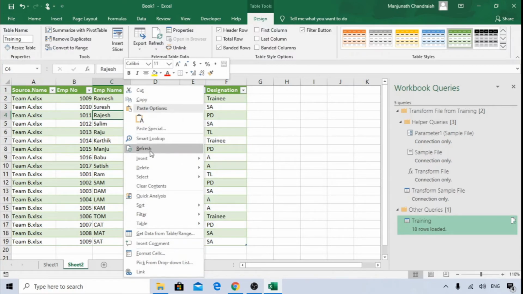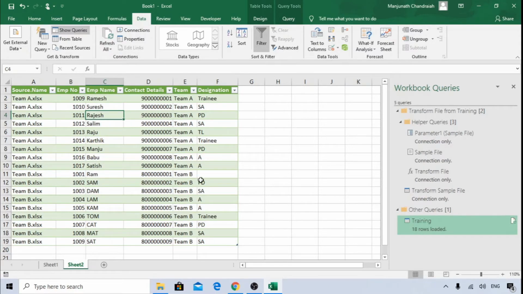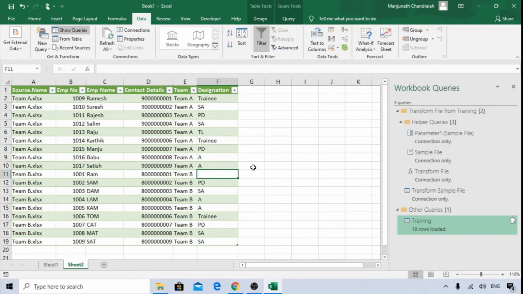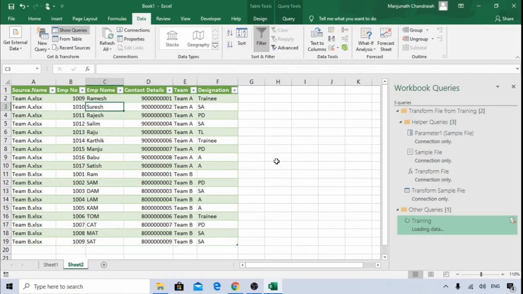Now just go ahead and refresh. You can right click on this and refresh, or you can go to Data, Refresh All. Once you refresh, you can see here team B source has been changed. So this has gone. Whenever multiple files are being updated by a lot of people every day, you can just keep this as a consolidated file. Just go ahead and refresh. It's going to pick up the changes. It's very simple and very effective.